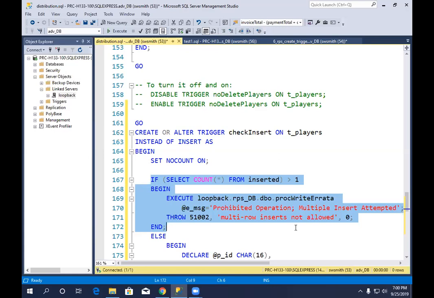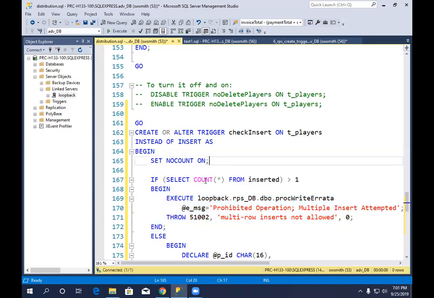In other languages, they are called new and old. So new is the stuff coming in, old is the stuff going out. They work the same way. Now, what am I going to do here right away? First thing, I'm going to count the inserted, what's coming in. How many rows are coming in?